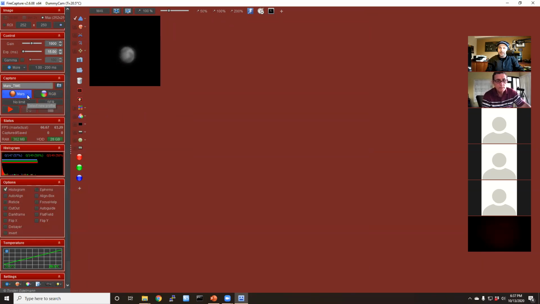Now, for Mars, you need to think about how long you can get away with photographing this before rotation starts to mess up your image. Now, Mars, as you might know, rotates at pretty much the same rate as the Earth. So it's going at a pretty good clip.